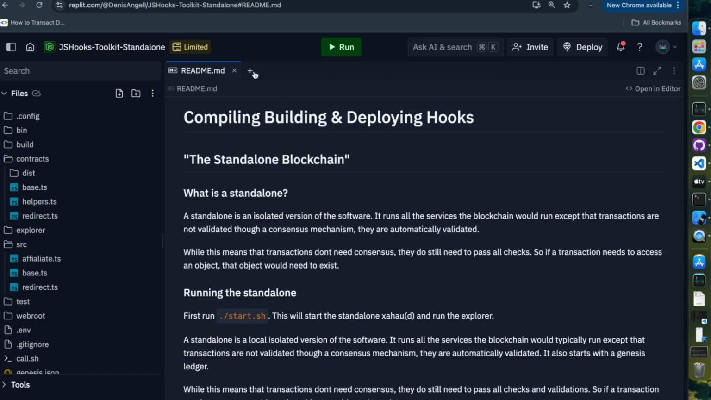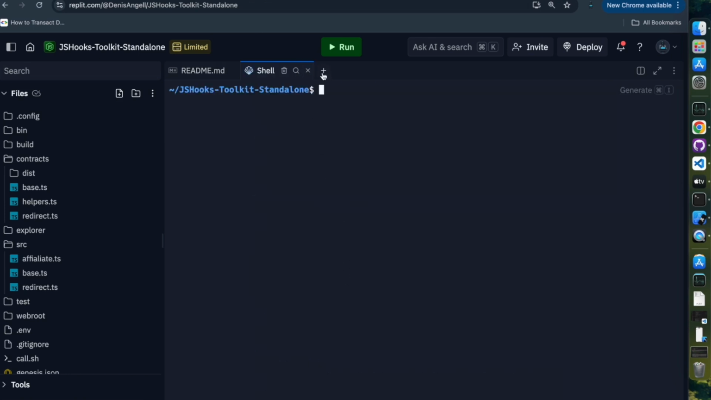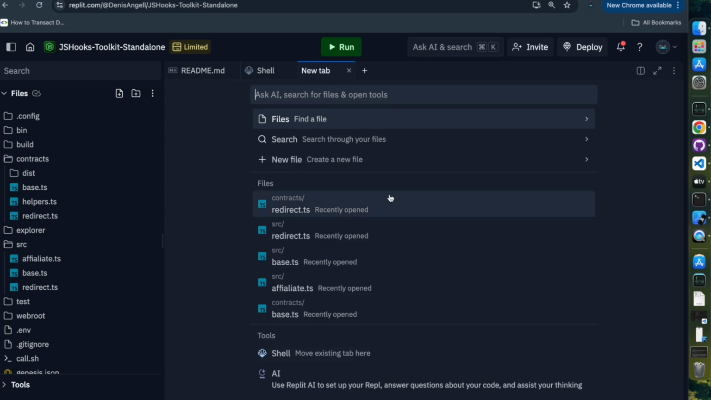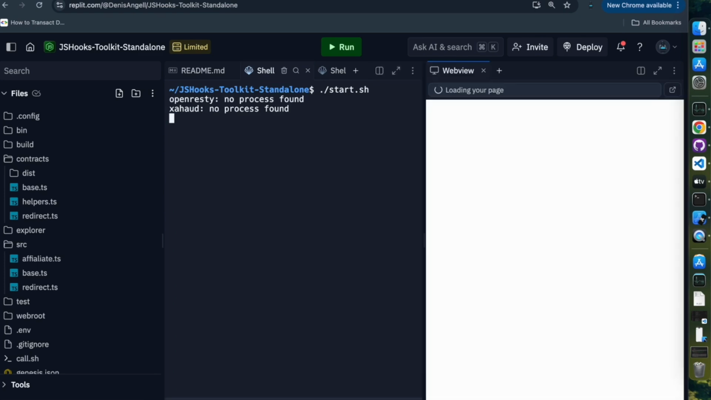So the first thing we're going to do is add a new shell. Click on the new tab, scroll all the way down to shell, click that one. We need to add 2 of them. So click here, scroll all the way down, shell. In our first shell, we're going to run the standalone environment. That is /start. And then you can tab over and it should autofill it. And then we'll hit enter and run that.